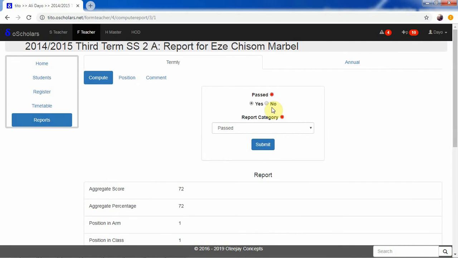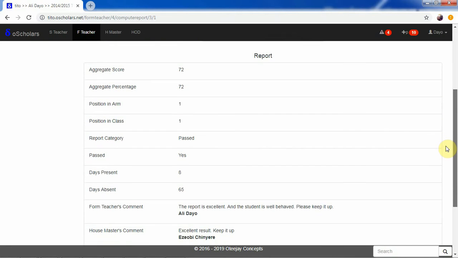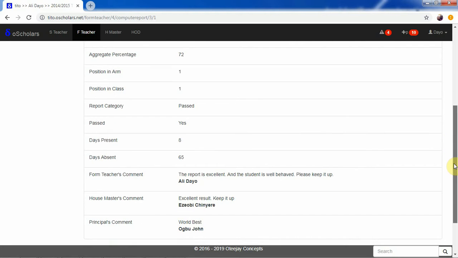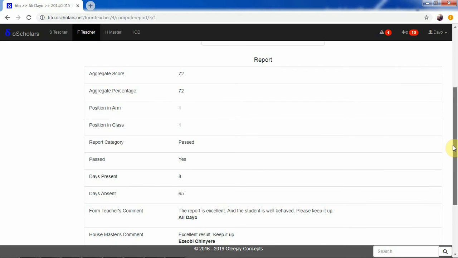Now, having proceeded with this interface, you will see all the students in that particular class. You have to go through this procedure for them so that you can specify their report category, whether they are passed or failed, or whether they are withdrawn, as the case may be. You may have multiple report categories apart from these ones, and this is like you are trying to just round up the report for them, so that their reports will be classified accordingly.